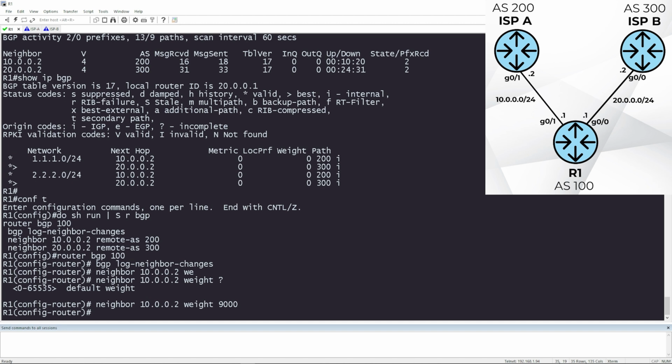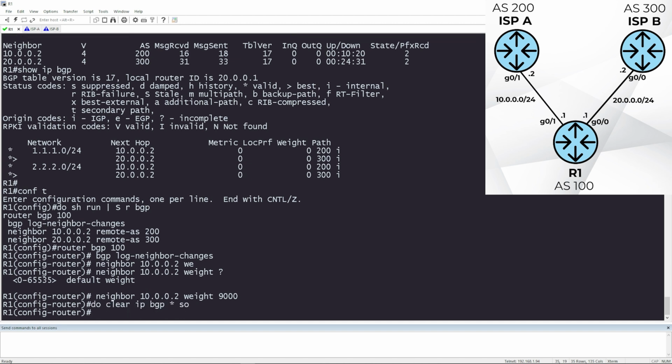What this is doing is router 1 is saying, hey, all of the prefixes that I received inbound from ISP-A, apply a weight value of 9,000. We can speed up this process by doing a soft clear. Do clear ip bgp star soft and hit enter.